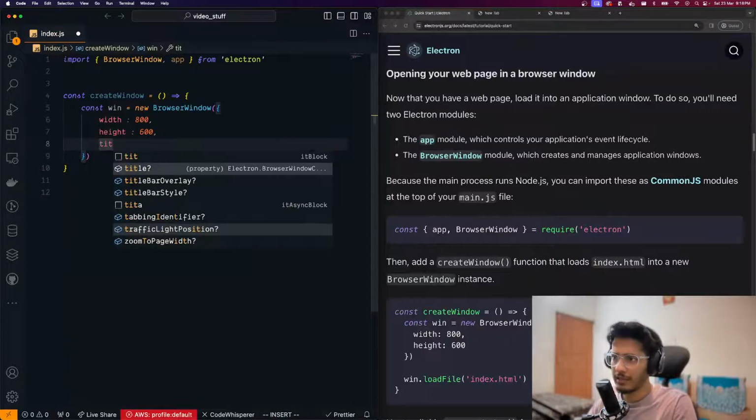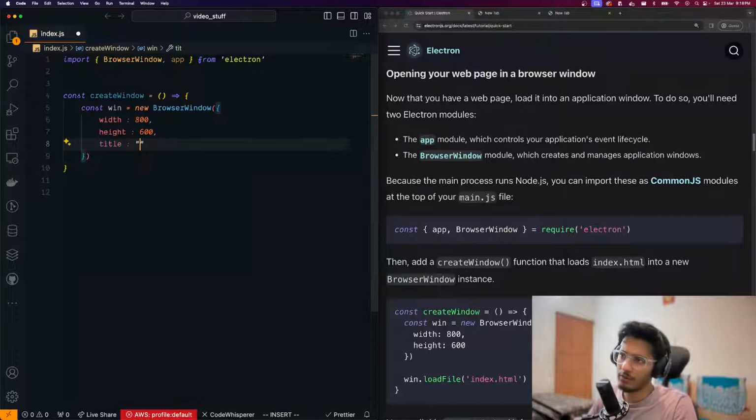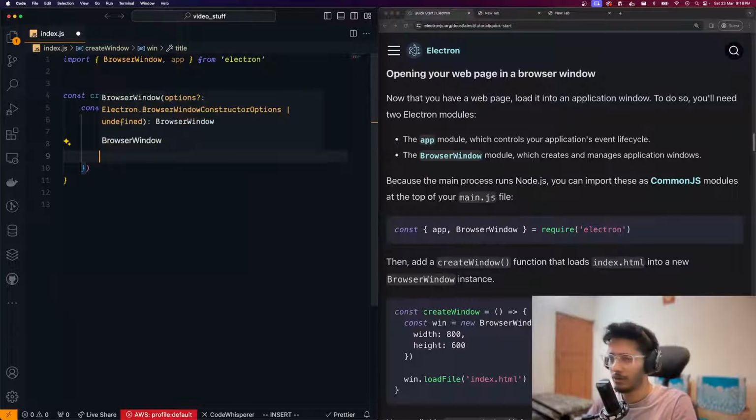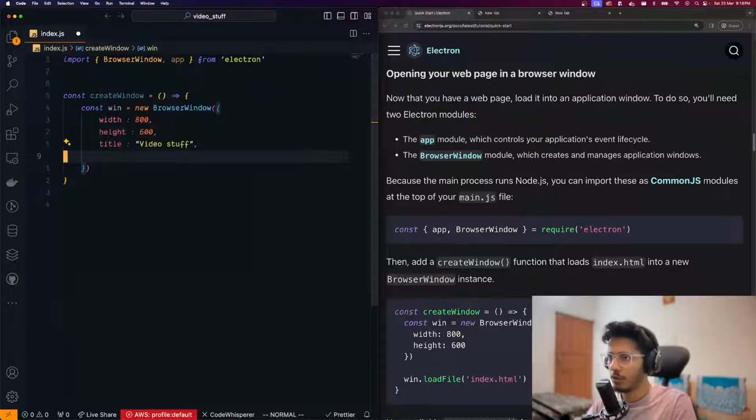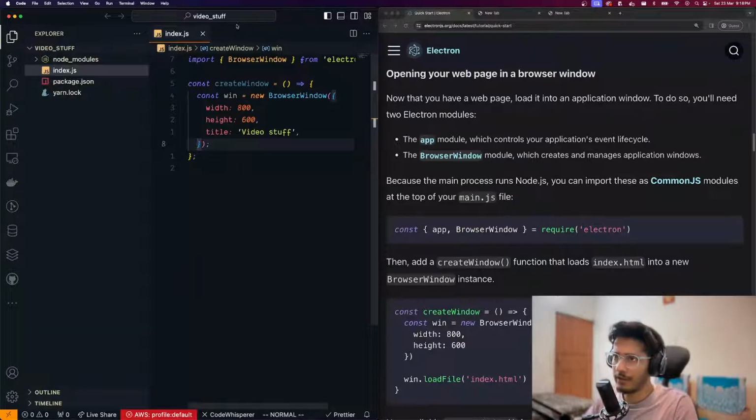And I can pass a title as well. So I can say, this is my video manipulation app. So I'll say video stuff, whatever. I cannot spell manipulation in my whole life for some reason. And then what we can do is load some files into this. So we could have a renderer file.